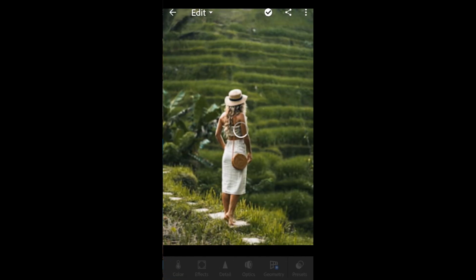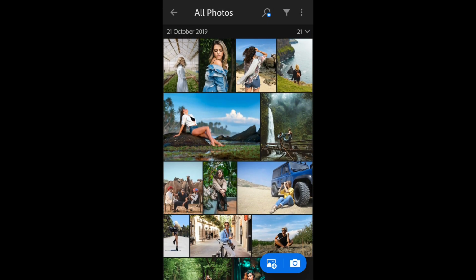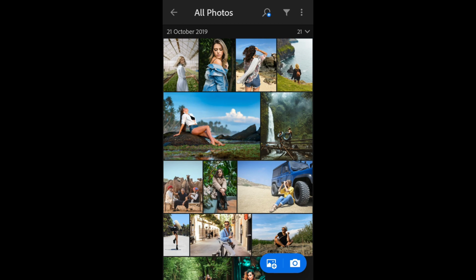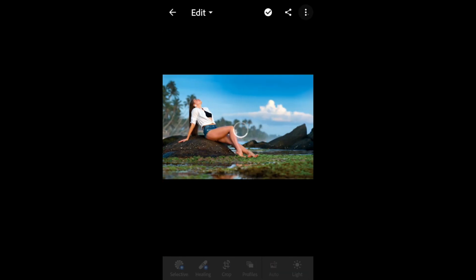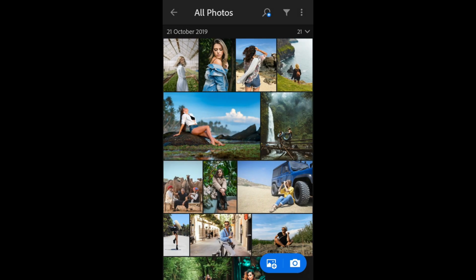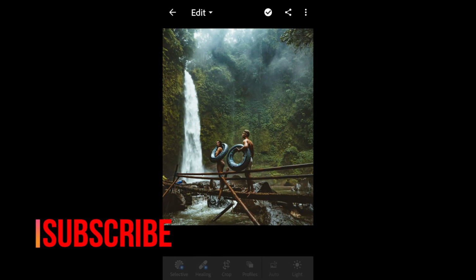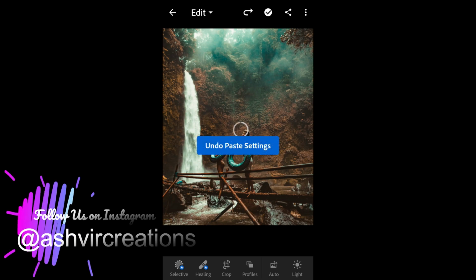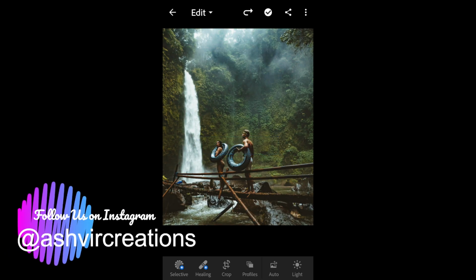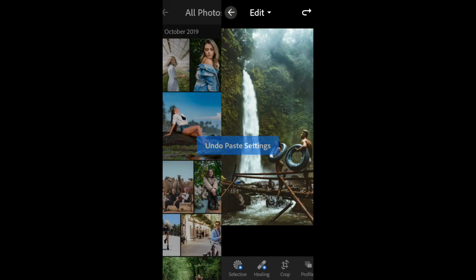Let's try it on this photo. Click on the three dots and select the paste settings and you are done. Let's try on this photograph. Just click on the three dots and select the paste settings and you are done. You can see the difference. Here is the before and here is the after. Finally, let's try it on this photo. Click on the three dots and select the paste settings and you are done. You can see the difference. Here is the before and here is the after guys.